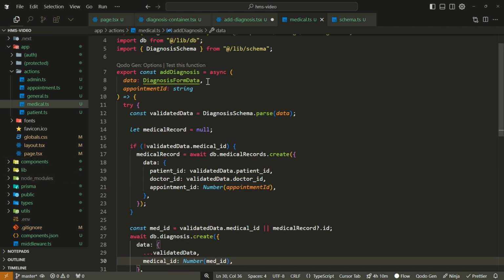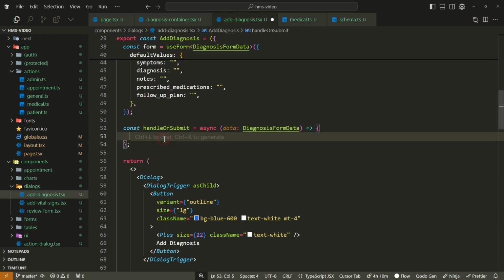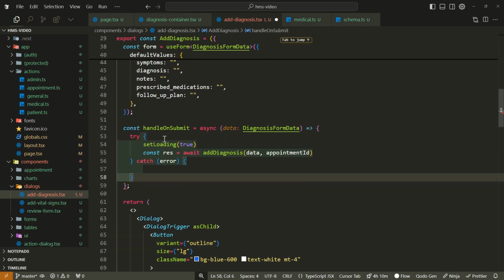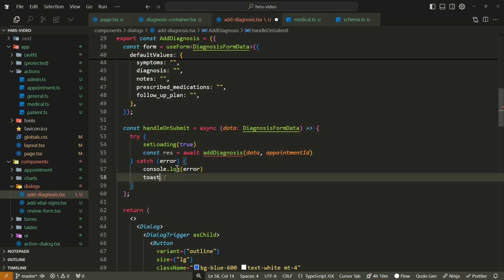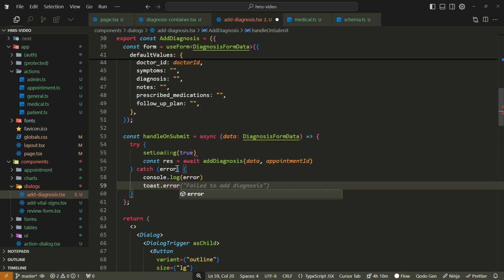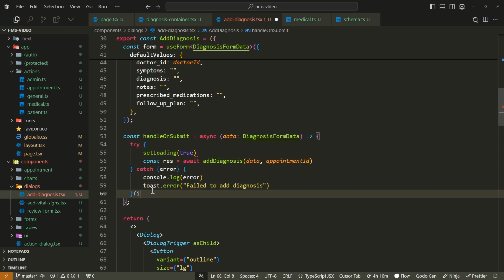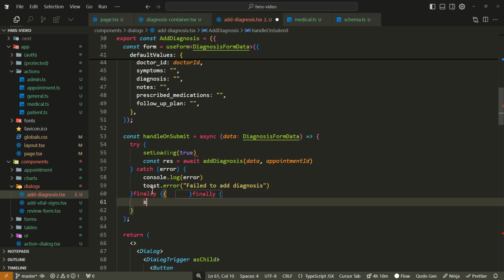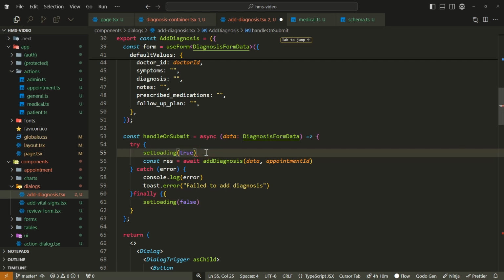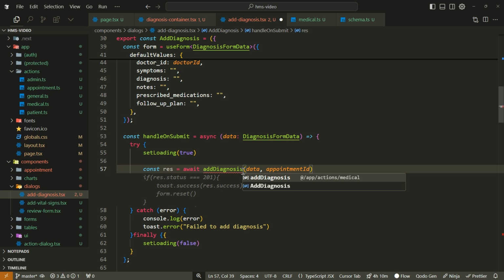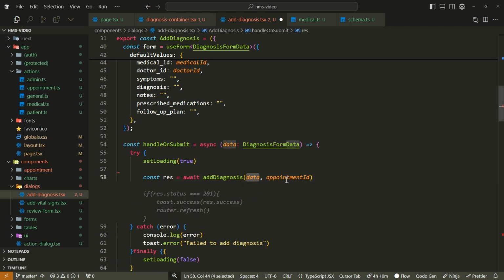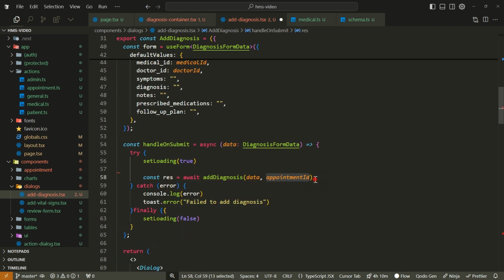Okay, so now we can go here and in a try catch. If an error occurs, we console log, then we use toast from Sonner to show the error. And finally, we can say set loading to false. Here we set it to true. We call this, pass the data and the appointment ID, and we check.